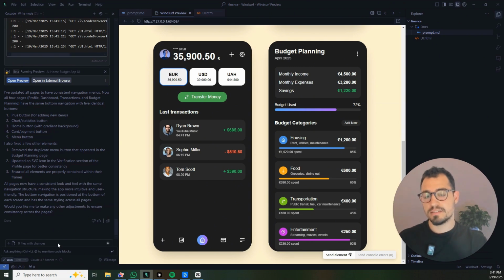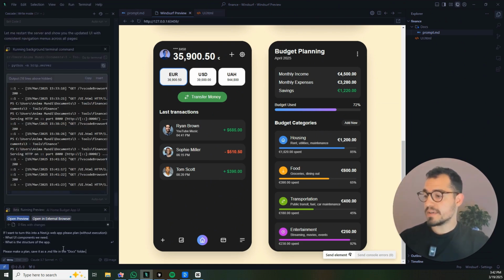So what I want to do next is move this UI into a web application that you can actually start engaging with, interacting with. So next, I will write, if I want to turn this into a Next.js web application, please plan without execution what UI components we need and what is the structure of the app. I will also ask him, please make a plan, save it as a .md file in the docs folder.